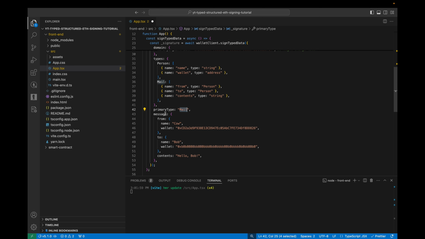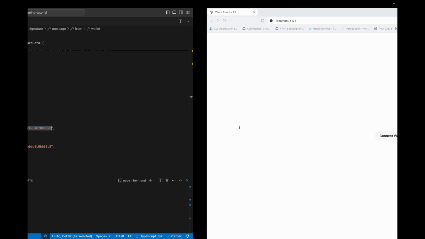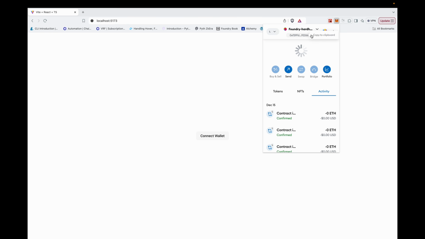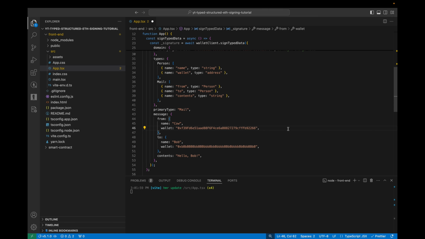So we have mail, so it's the type. Then we have the message, the from, and then from the from person, the name will be Cal, and then the wallet will be this address. And actually, this address will be the address of the wallet that you are going to sign with Metamask. This is the standard Foundry address, but if you're following along, go ahead and replace this address with the address from your Metamask. So go to Metamask, copy the address you're going to sign this message with, and paste it in here.